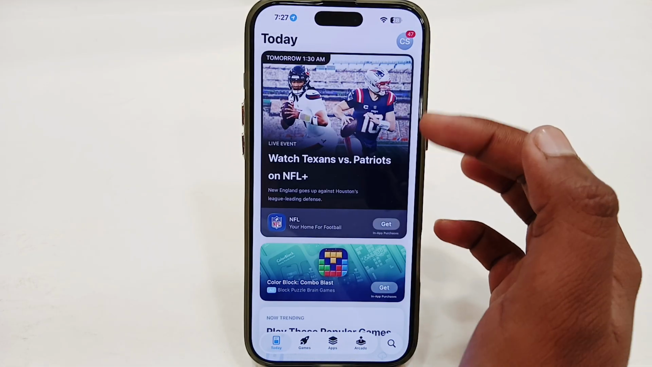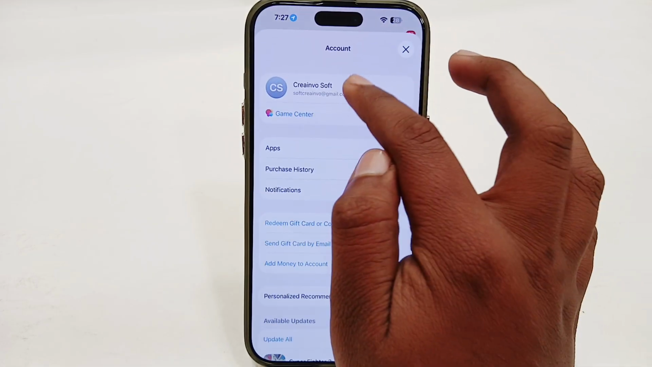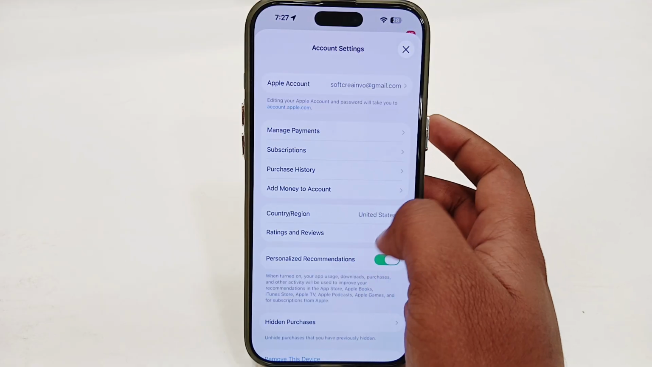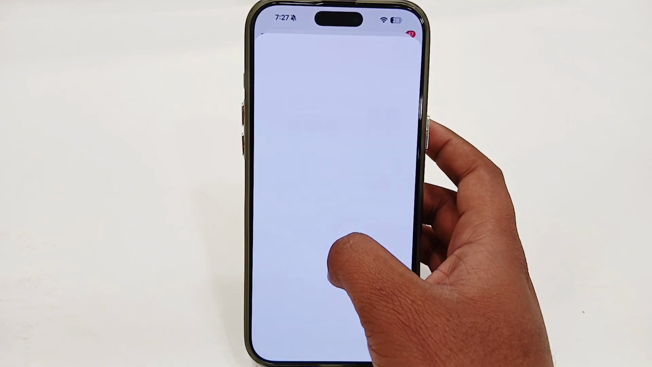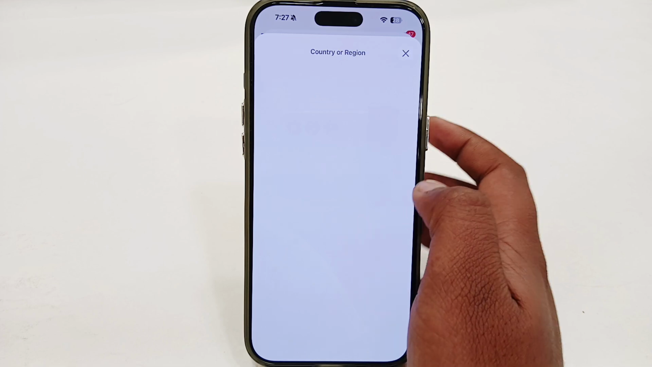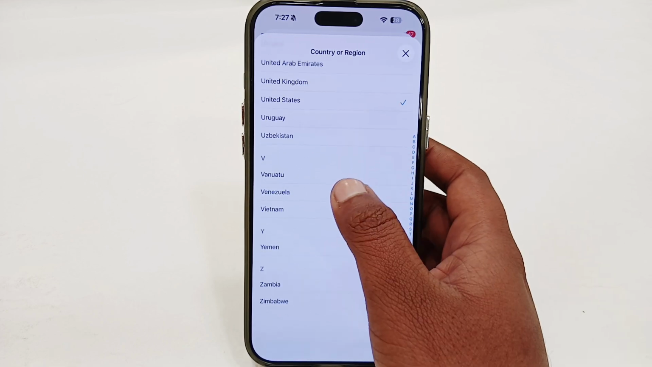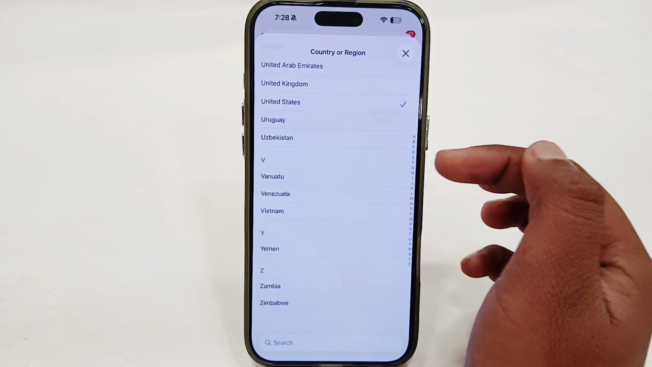Then tap on the profile option in the top right. Tap on your Apple ID. Enter your Apple ID password here. Then tap on the country or region option. Then select your own country or region in which you are living, or the country or region you have just selected in your iPhone settings.